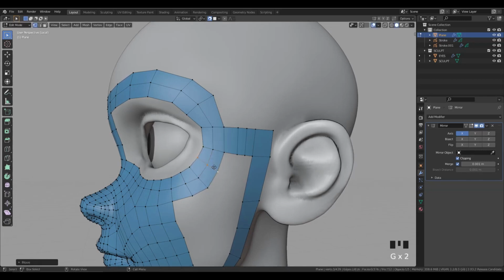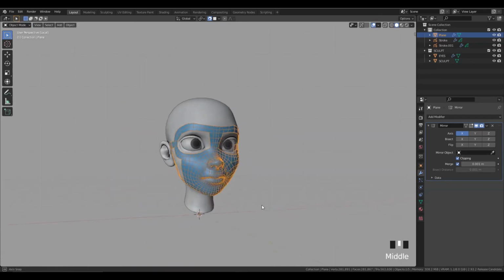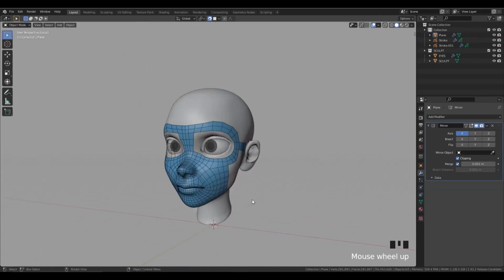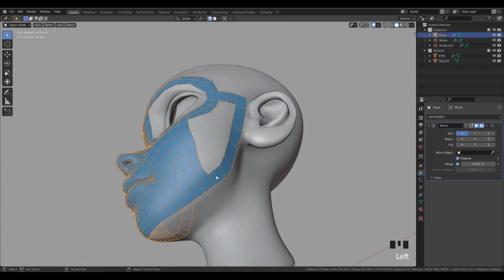Again, we're not dealing with a game topology, so I'm okay with having more geometry. I wouldn't approach a topology for game in that way, but with the same idea, at least with the same concept of loops, but not with the same amount of topology. But here I'm saving some time.